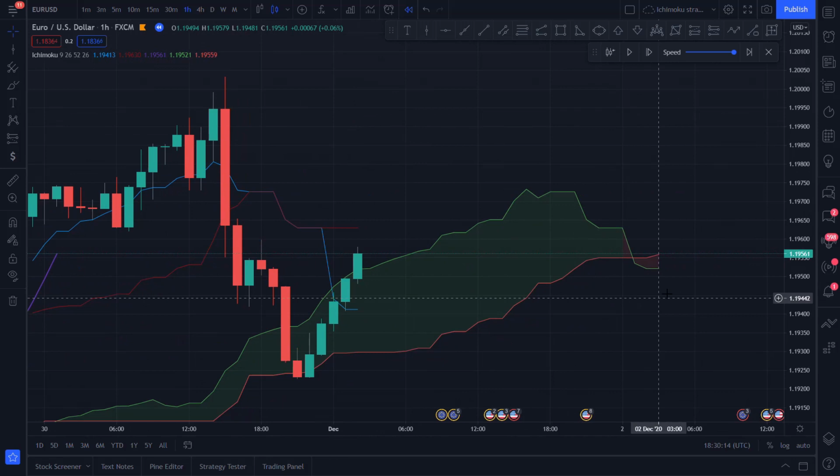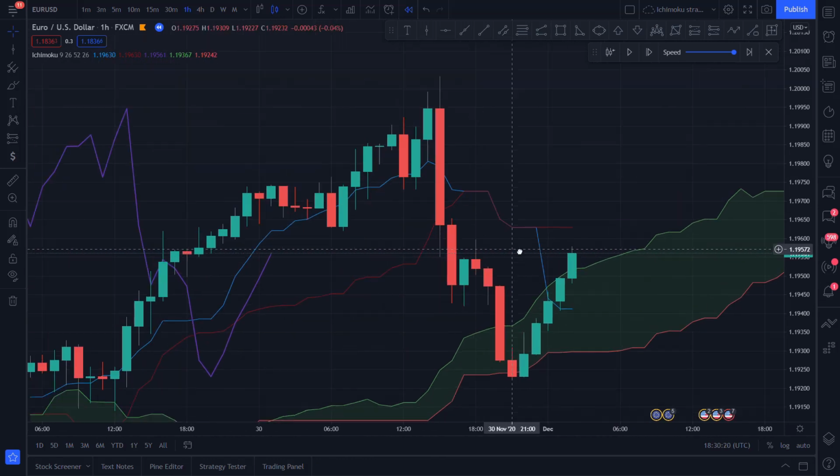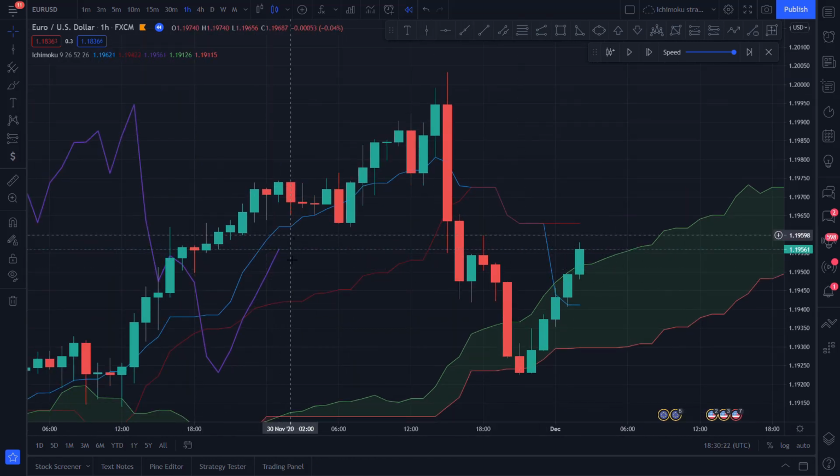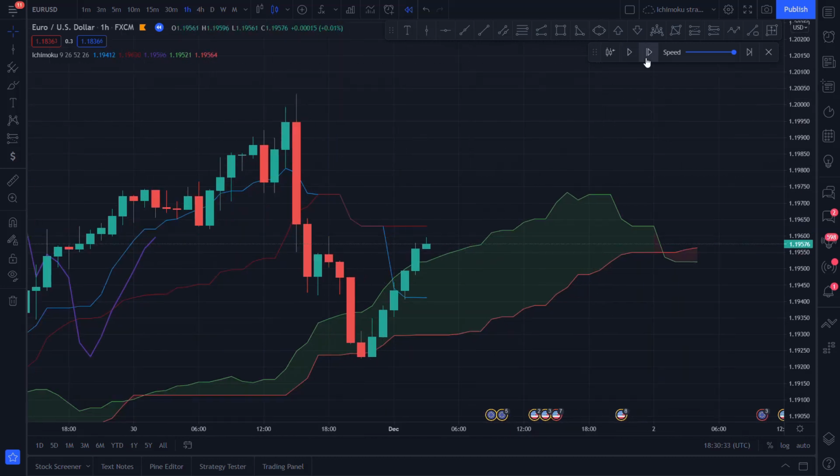Now you need to look for a green Ichimoku Cloud. You need to have the conversion line above the baseline. And you will need to have the lagging span above the cloud and above the price. So let's see when all the indicators line up.